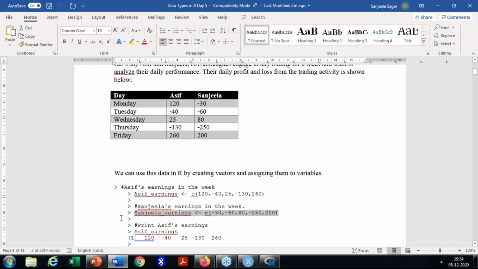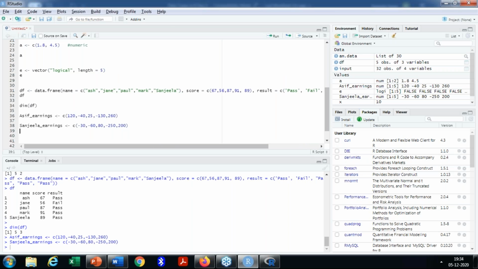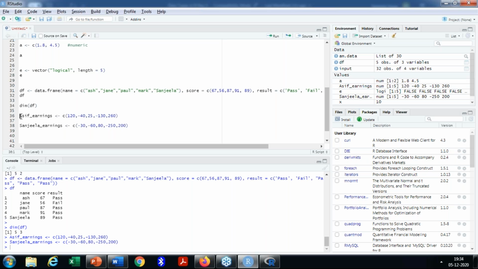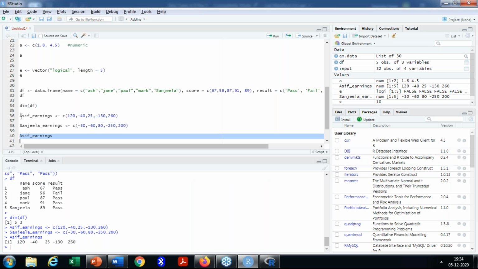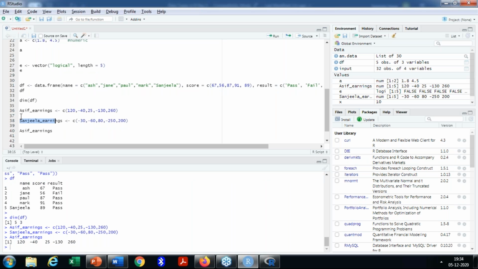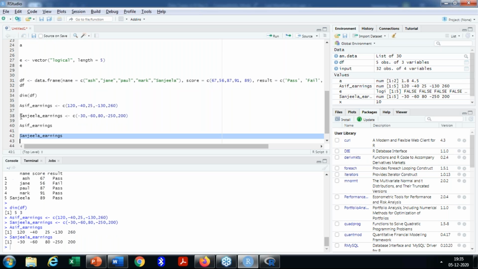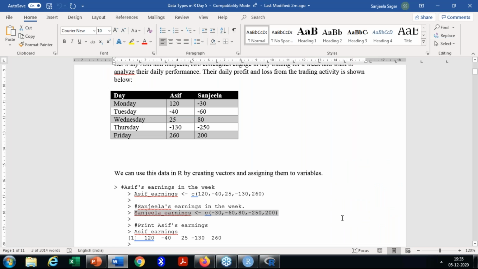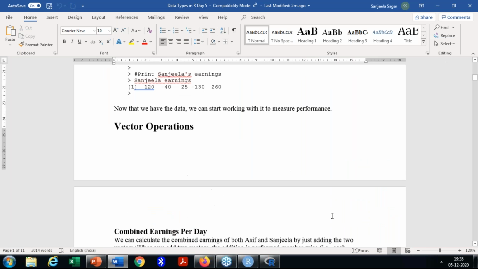Now what we are going to do, let us print their earnings one by one. So how will you print these? Either by using the print command or directly by writing the name of the vectors. So I have written the name of the vector Asif earnings, and it is showing me this. Then let me write Sanjeela earnings, so it will print that also, and then let me execute it. So it has printed my earnings also for a week, and then next. So let us go to next. Now we have printed this.